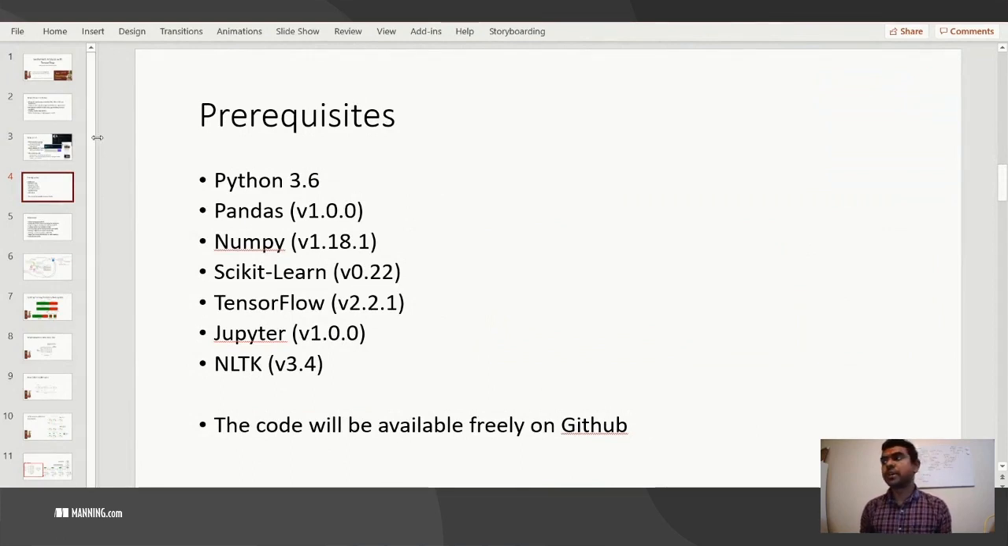Great. So before we dive into the code, if you want to code along with me, I would suggest installing and making sure these packages and languages are installed. For this one, we will be using Python 3.6, and then we'll be using libraries like pandas version 1, NumPy version 1.18, scikit-learn version 0.22, TensorFlow version 2.2, Jupyter version 1, and then an NLP library with various NLP functionality, version 3.4. But if you don't have this installed, just stick with us. I'll just be walking you through the code, and then later you can download the code from GitHub.